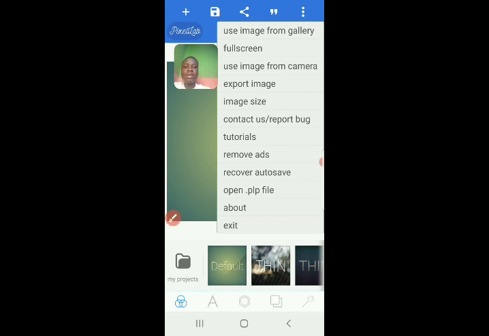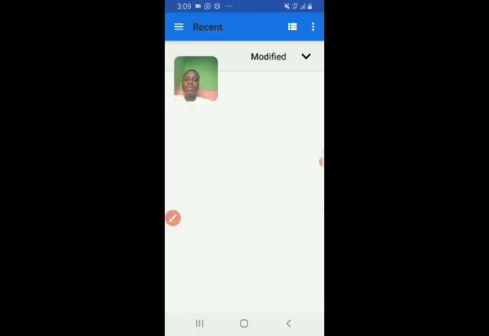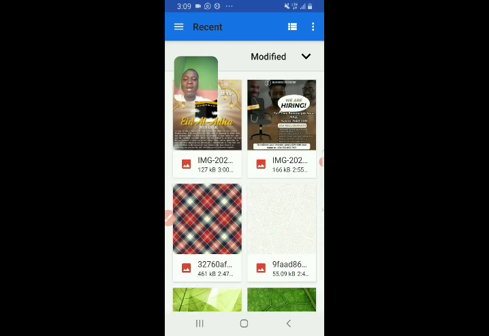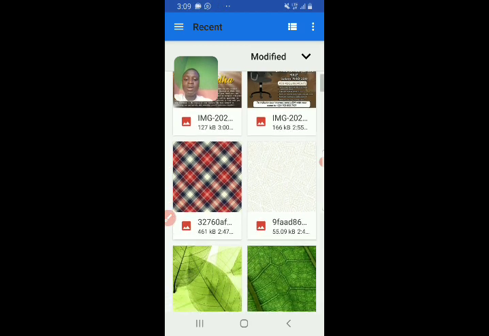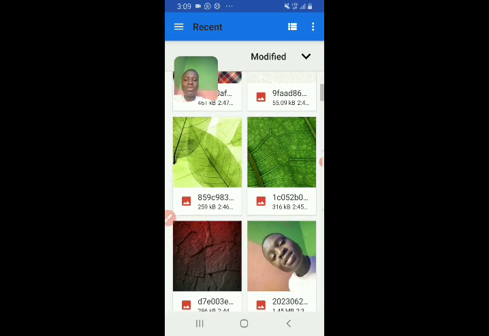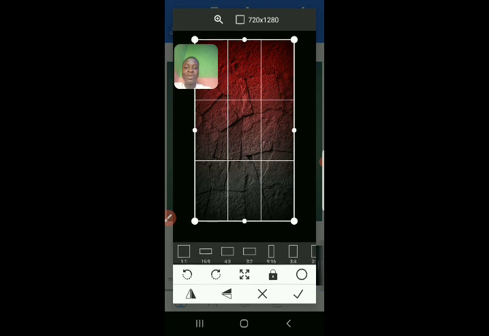All right, so when you press the use image from gallery, it's going to take you to your gallery actually. So I would want to use this as my background for the design. All right, this option gives you the ability to resize or reshape.